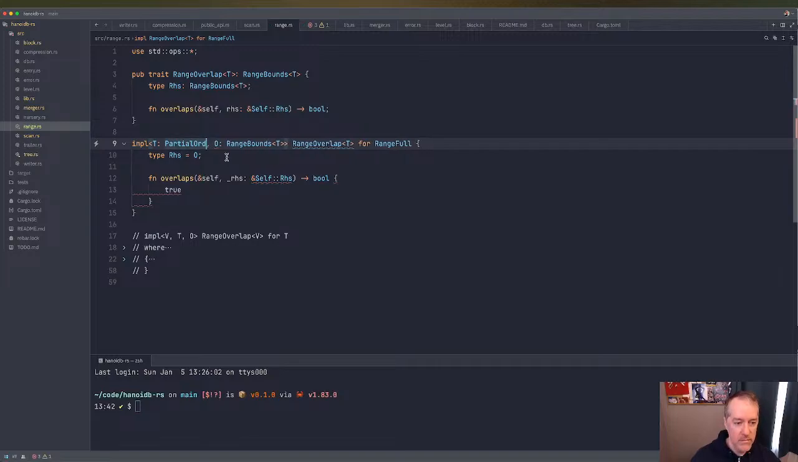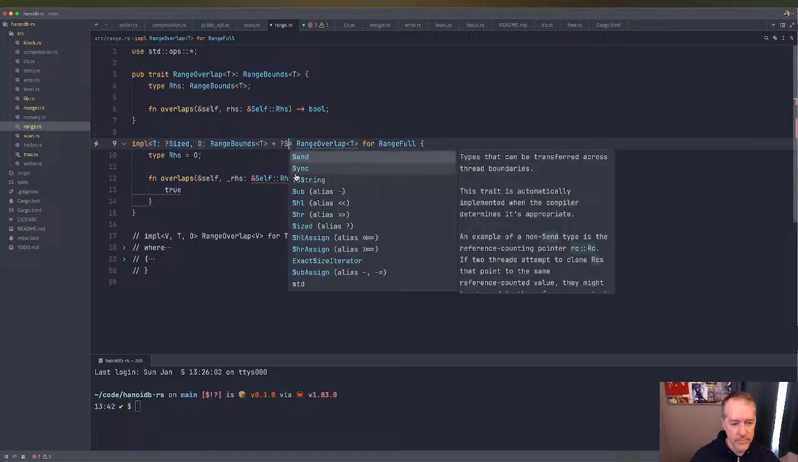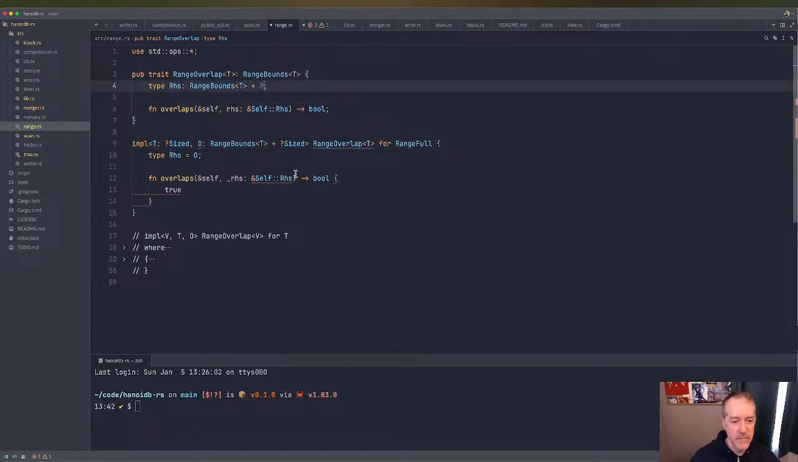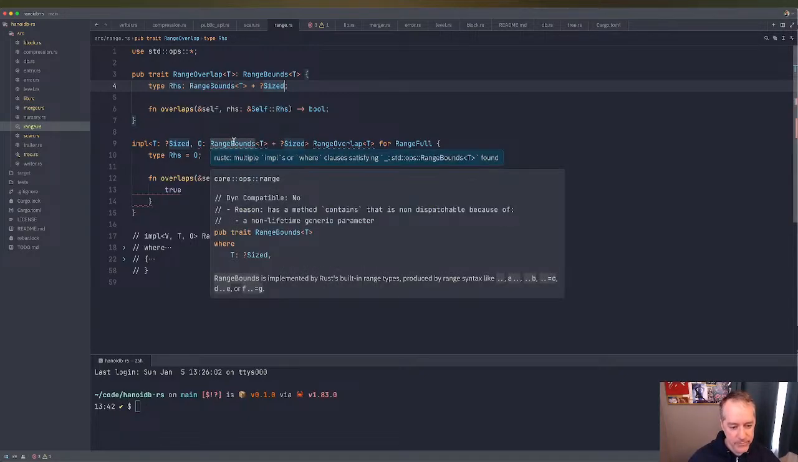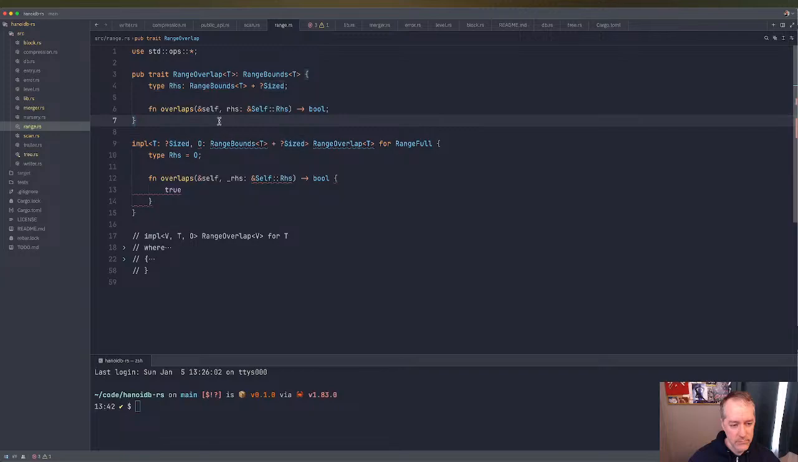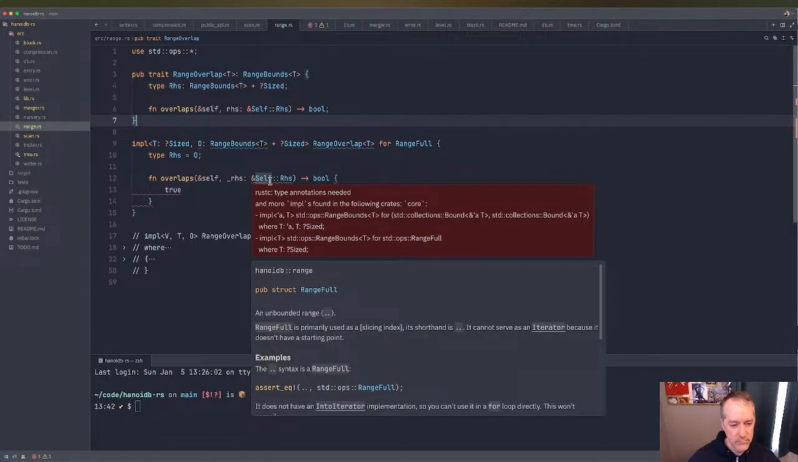Oh, is this the issue? Question sized. I wonder if it's this. Type annotations are needed and more impls found in the following crates: core.